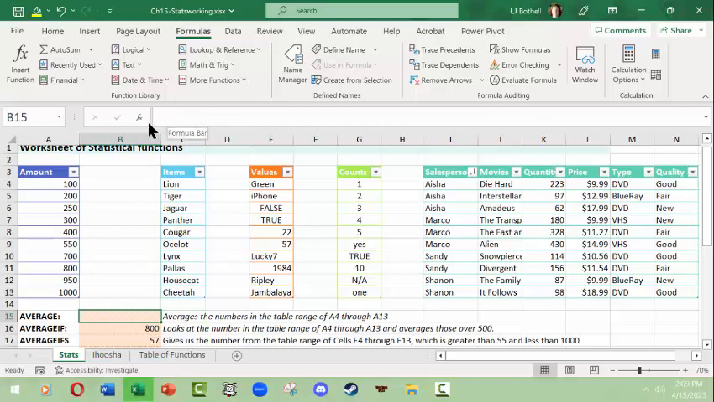Now, the way I build formulas, if I don't already know off the top of my head what the formula is, I like to use the insert function. You could do the insert function from this little symbol just to the left of the formula bar, which tends to be my go-to. Or you can go to the formula menu where you have the ribbon that has all sorts of things related to formulas and functions.